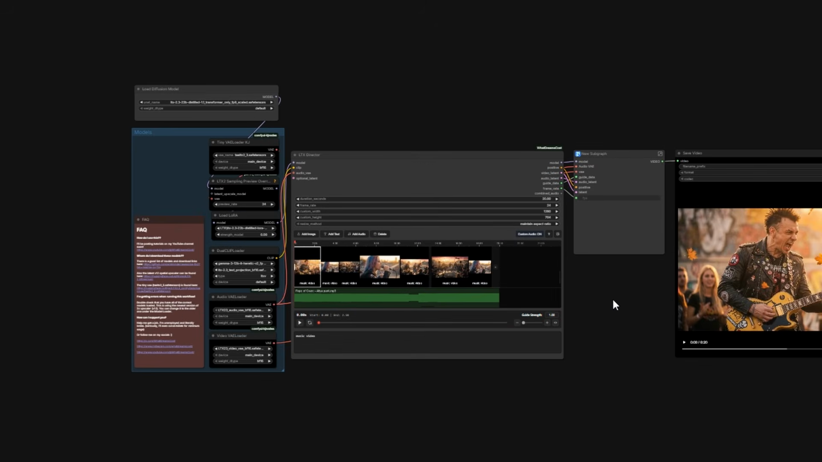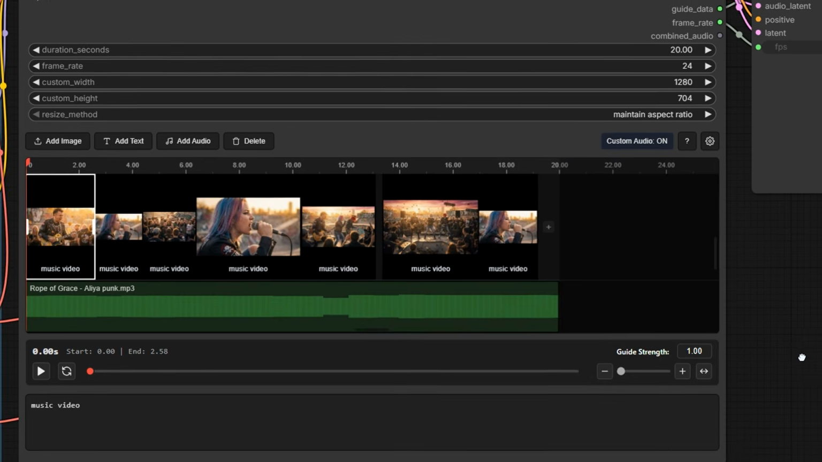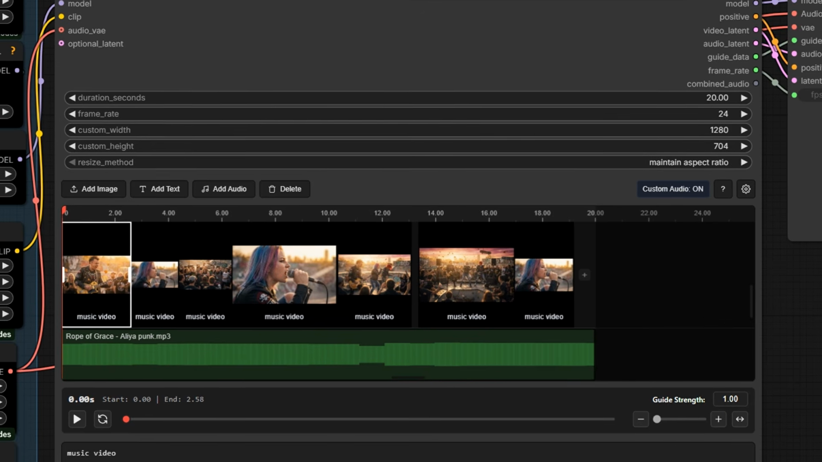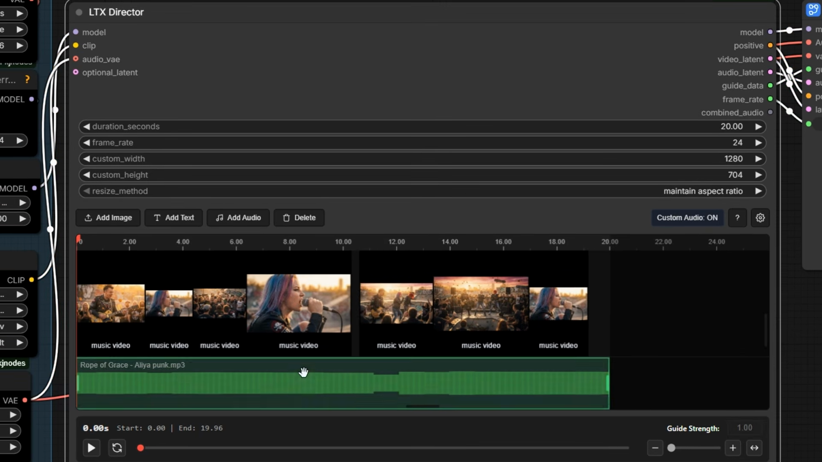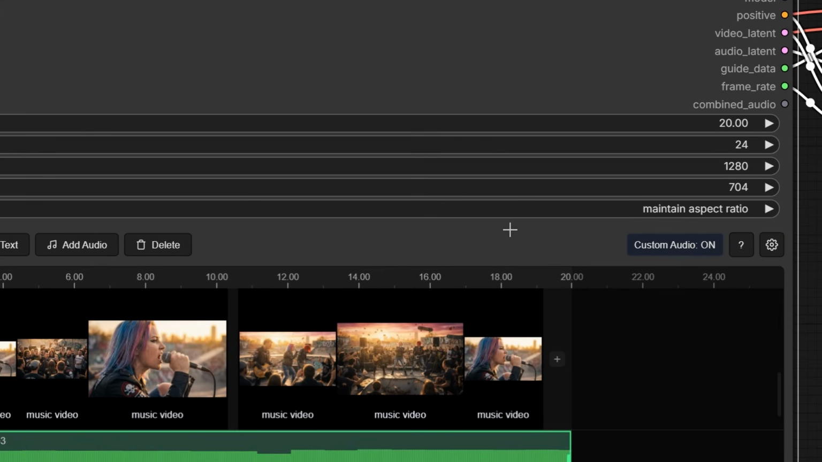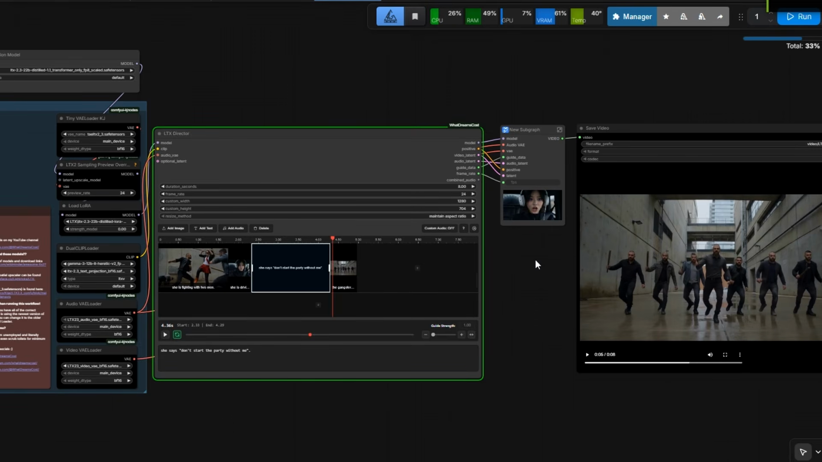Today, we'll take a look at one of the most efficient LTX 2.3 nodes called LTX Director. This node combines multiple features into a single workflow, including prompt relay, multi-image injection, custom audio support, video size controls, video length settings, and much more. Basically, someone looked at workflow chaos and decided humanity had suffered enough.